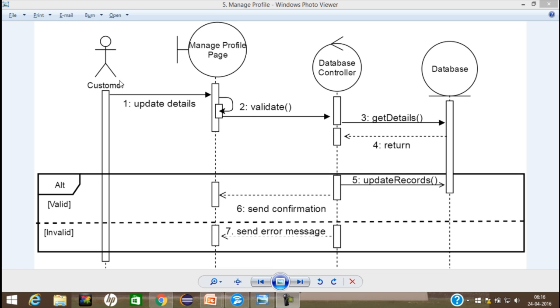Manage profile. A customer can handle or update their profile via the manage profile page. The manage profile page is validated through the database controller. If the details are valid, the database controller sends the confirmation to the customer via the manage profile page and updates the records in the database. If the details are invalid, the database controller sends the error message to the customer.